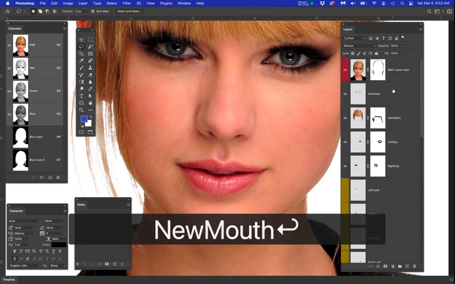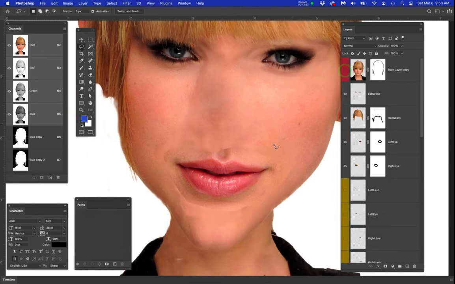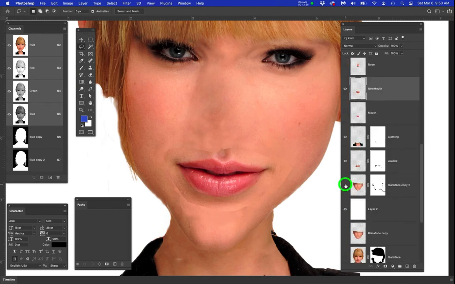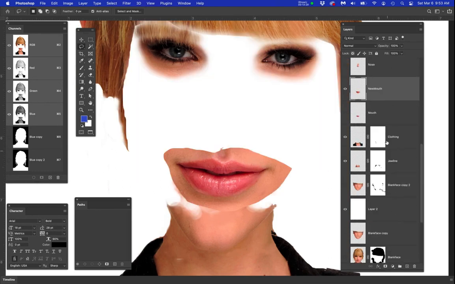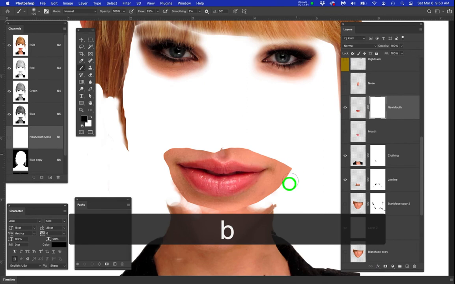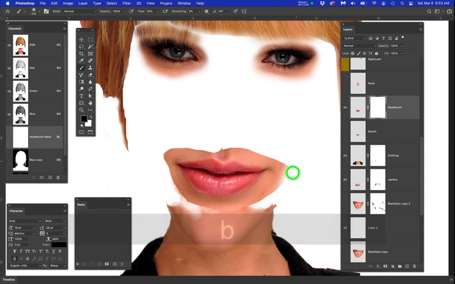Now I'm going to turn off the upper image, of course, right? And I'm going to turn off the blank face. So again, you understand that I have to add a mask to the new mouth. Okay, Brian, add a mask to the new mouth. Hit the B key. Soften the edge of this mouth.